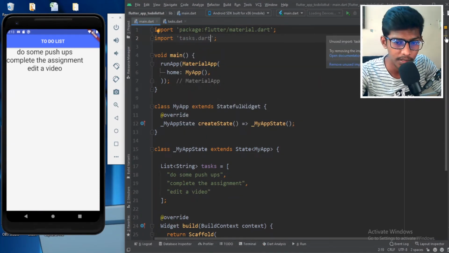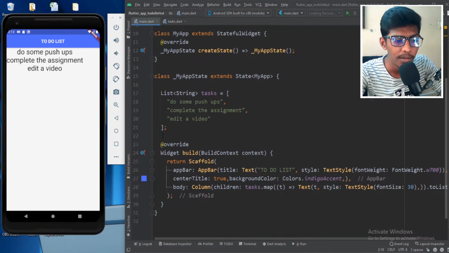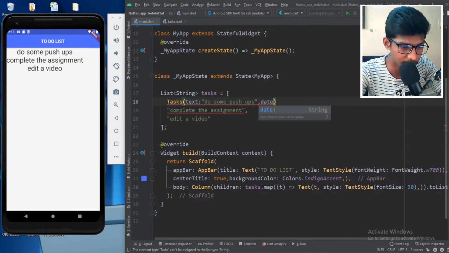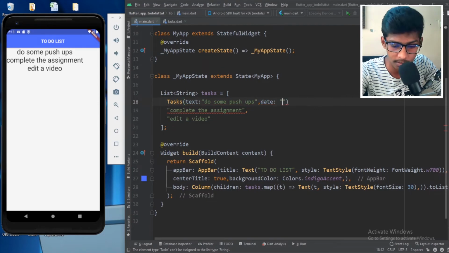Then what you'll do is, below the list, we're going to make it as task objects. Each list item will be a task object. So how do I do it? I can just say Task of text. Here the text will go over here, and here you can give the date. The date will go over here. I can just say it 22/7. So that will go over here and the text will go over there.